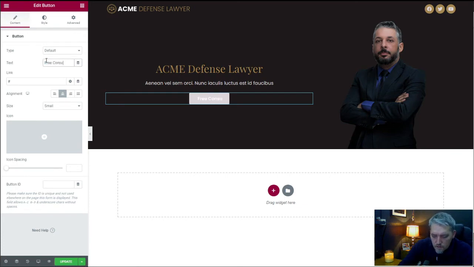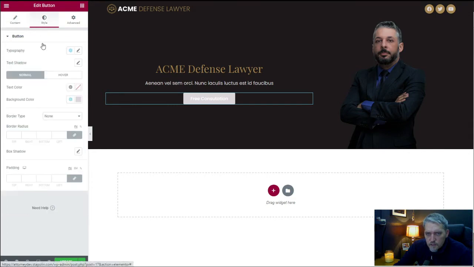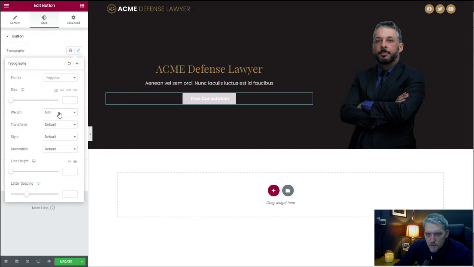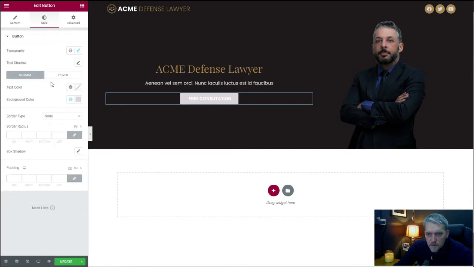Free consultation. Size, icon spacing, no icon on this. Right, so typography is primary. Going to leave it bold, make it uppercase. I think that's fine. Background color on this we'll make gold. Text color stay white. Or use the accent color.